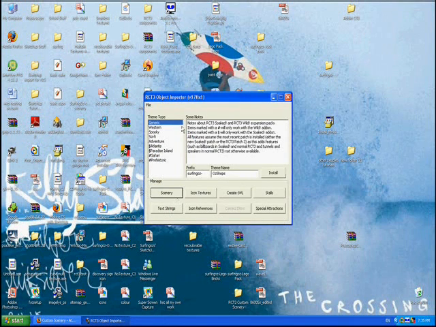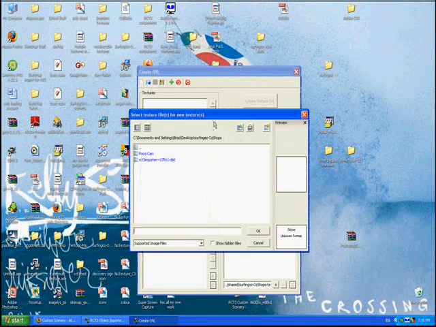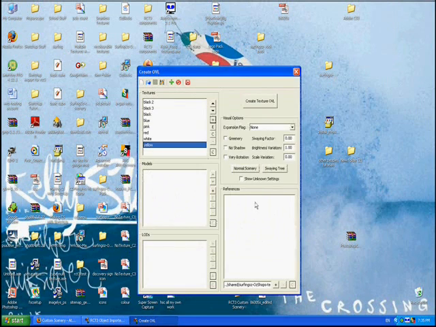Now when I open the importer, you can see I've set up the theme type already, my theme name, and of course my prefix. You need to create your OVL. First, add your different textures. These are all the different textures I'm using to create my model.